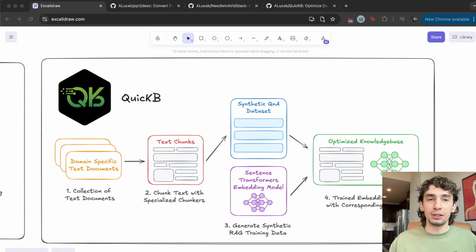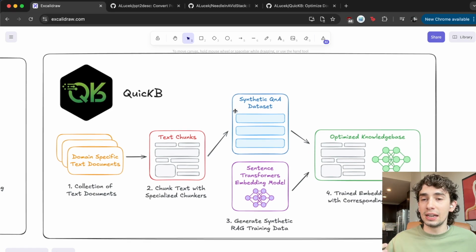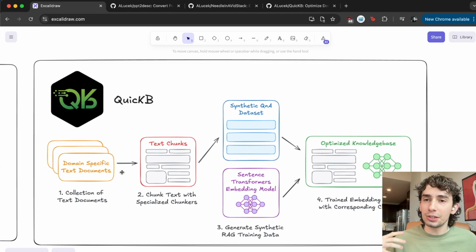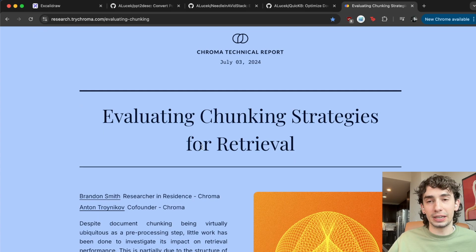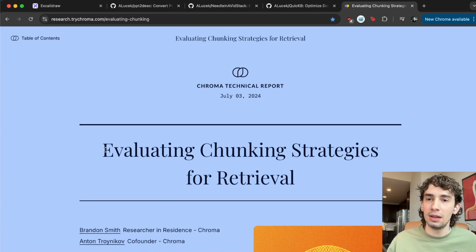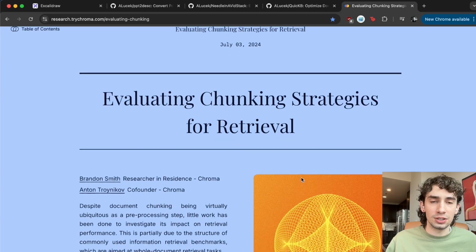For this one, it would definitely be a little easier to look at the high-level diagram of how this pipeline actually works before demonstrating it. Essentially, as I said, you're going to take your domain-specific text documents as an input. Those text documents are going to first go through the step of chunking. All of the chunkers that I've implemented into QuicKB come from the wonderful work from the Chroma research team on evaluating chunking strategies for retrieval.